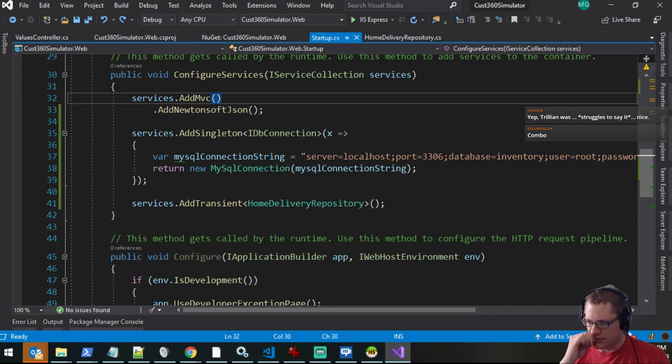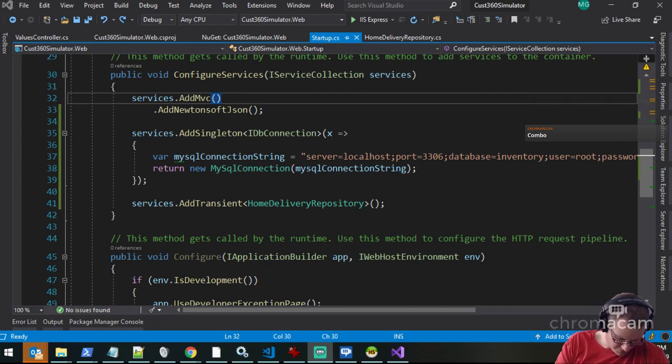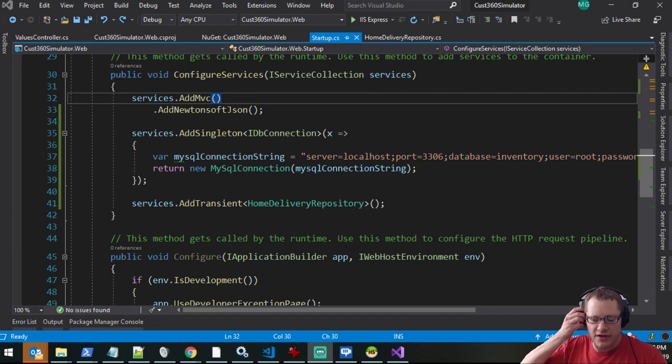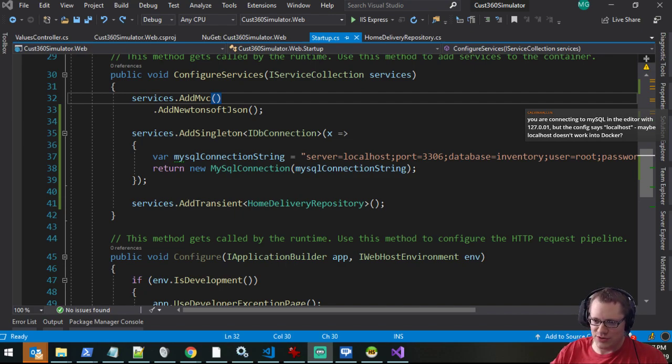Yep, Trillian struggles to say it. Nice. I think I liked Pidgin the best. When I still used Instant Messenger, which is good gravy, so long ago. Like 2005, 2006 maybe. I remember using it at my first job at university. We used Instant Messenger to just communicate across the room, across the floor. That's actually when I went to an office.